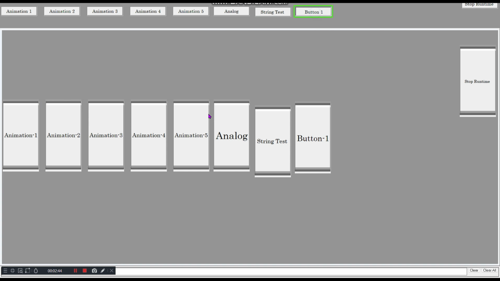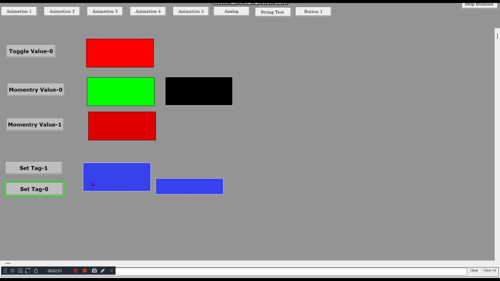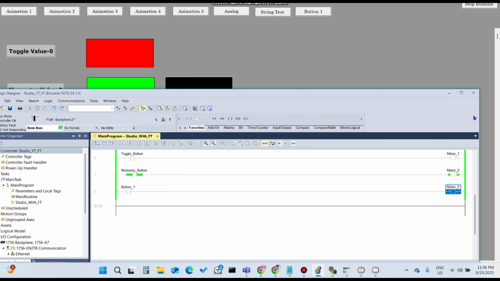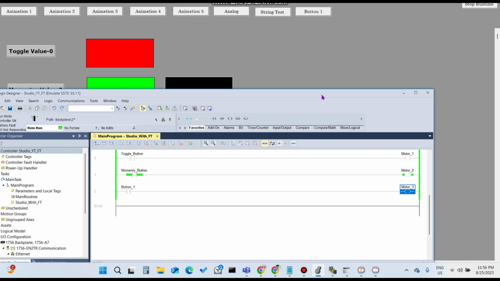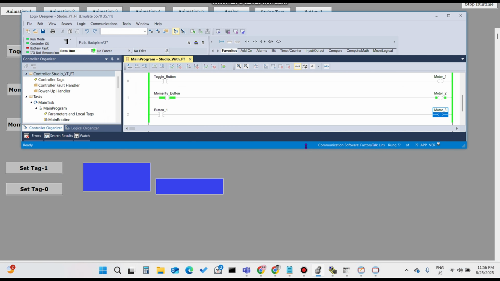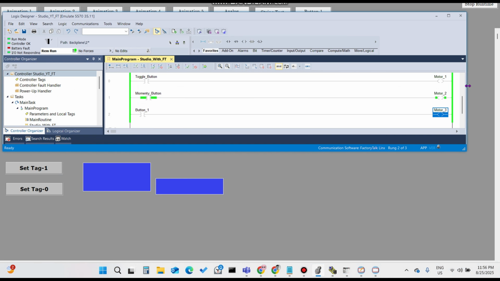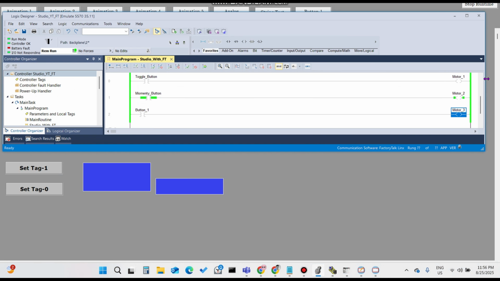So you need to switch button 1. I created a header footer. You can see now the tag value is normal. You can see here in logic also. You can see the logic. Tag value is button 1. Tag set 1 value is button 1. Whenever you press, motor 3 will be turned on.